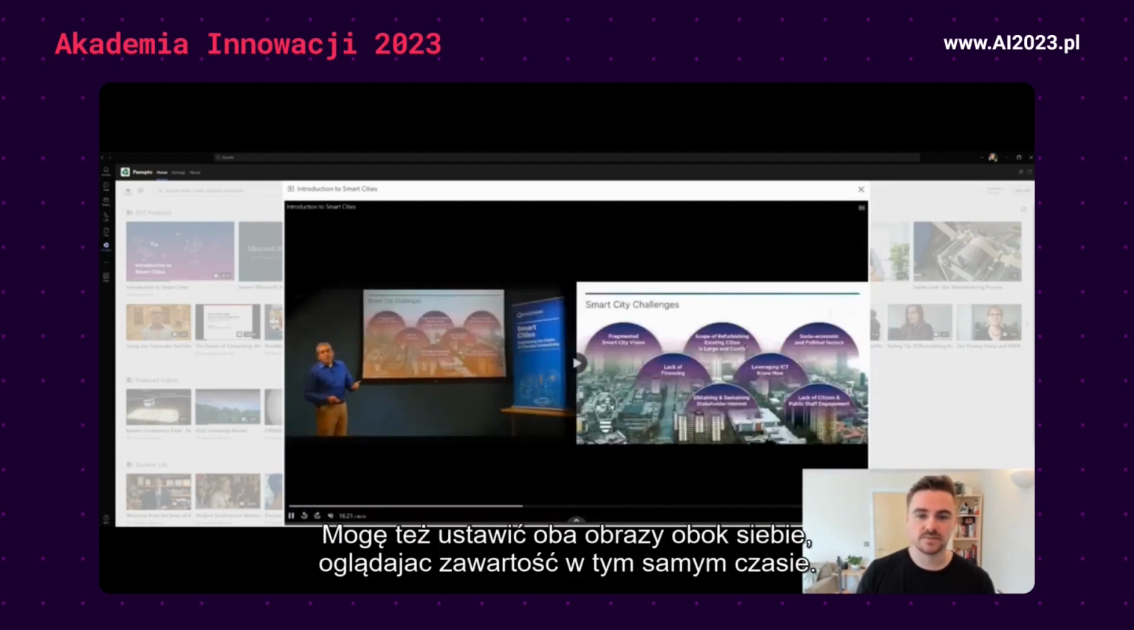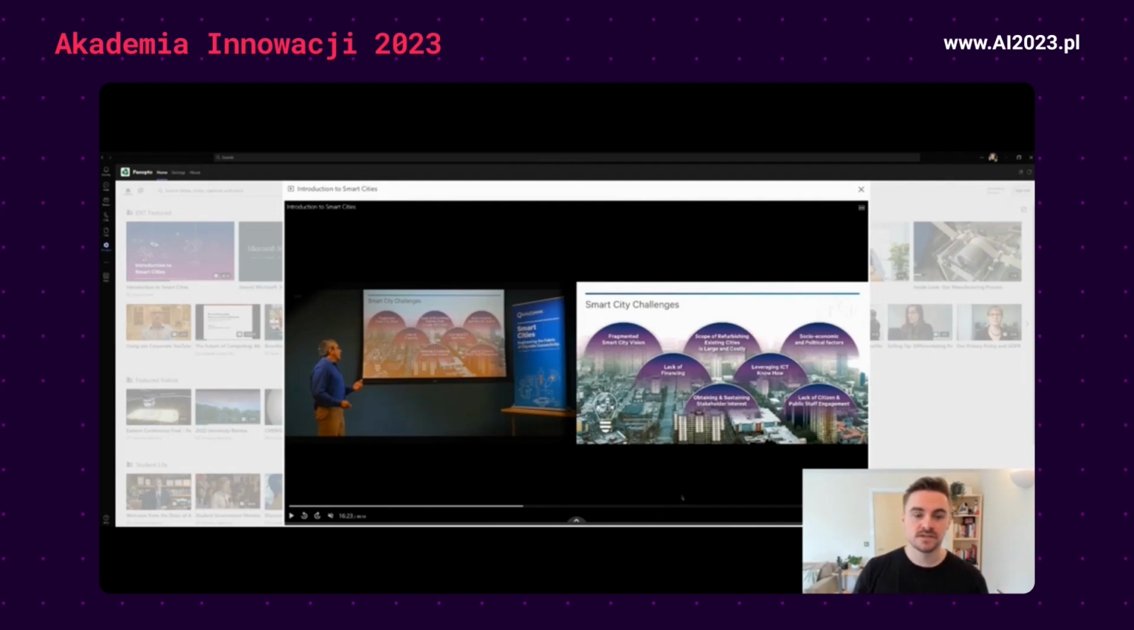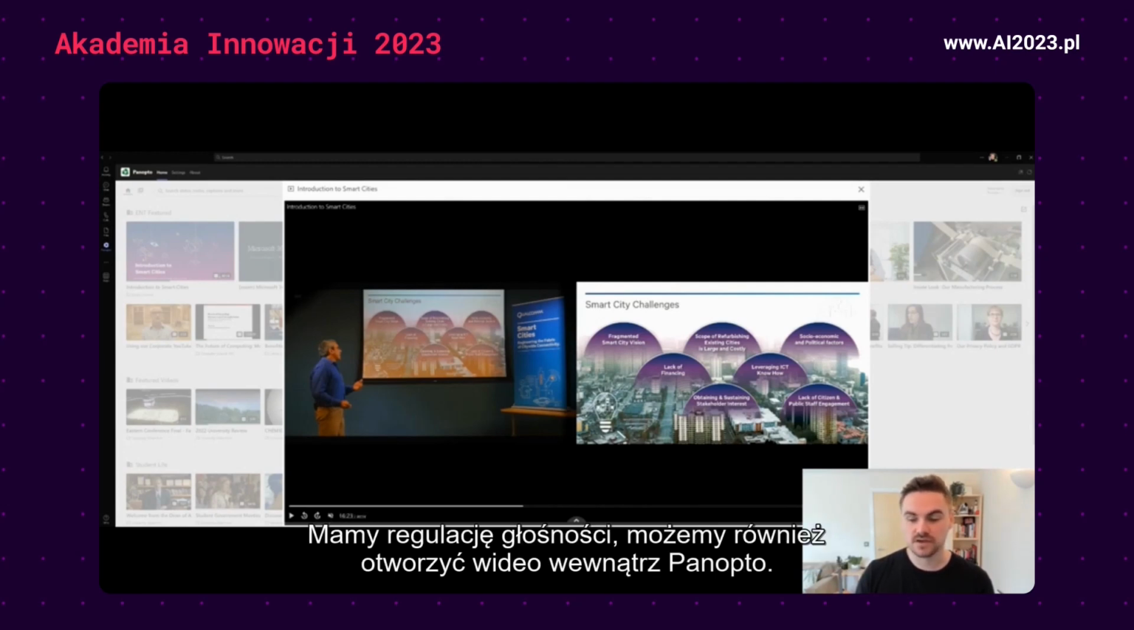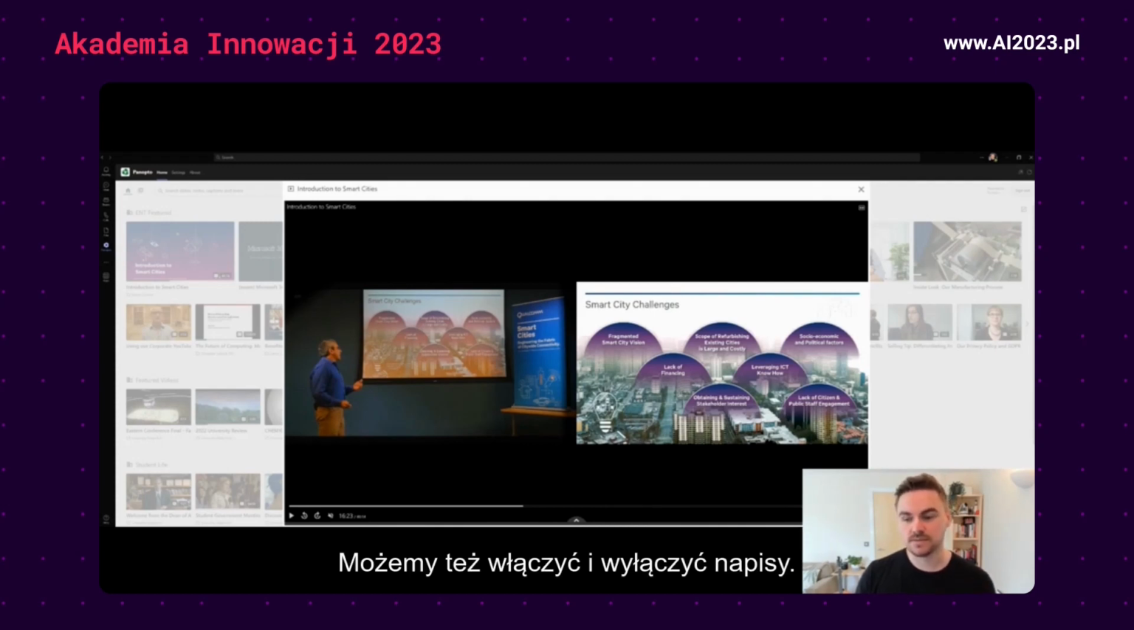But I can also do a side-by-side here as well, when viewing the content at exactly the same time. You may have noticed as well in our embedded player, we have our play. We can skip in 15-second intervals. We have our volume. We can also open the video inside Panopto if we wanted to in our main player.